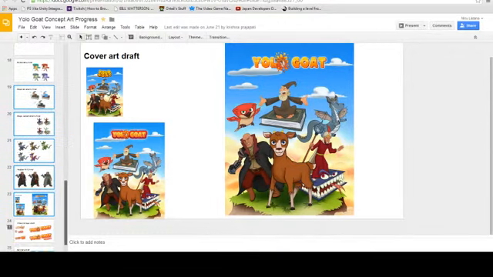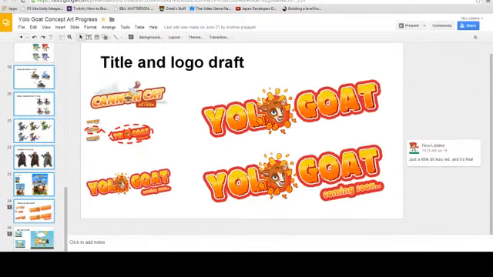But anyways, moving forward, this is a bunch of logos for the Yolo Goat game. You'll see why it's that. He's smashing some rocks because that's a game mechanic. But yeah, let me know what you guys think of the logo on the right side too as well.